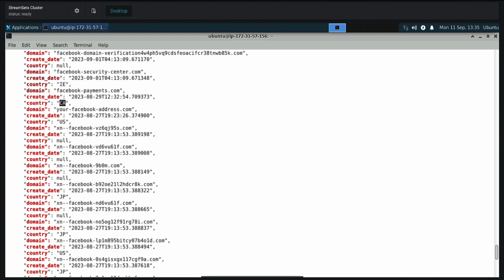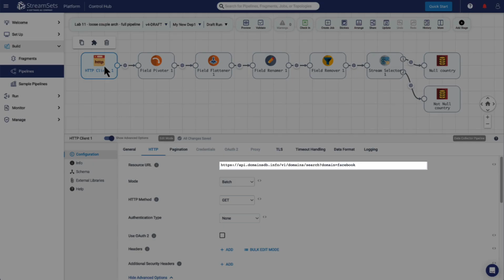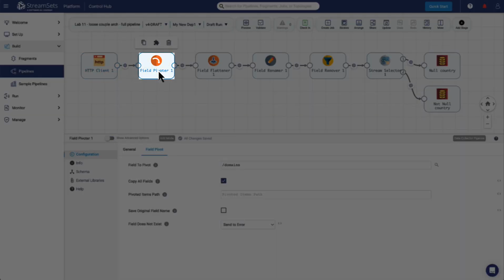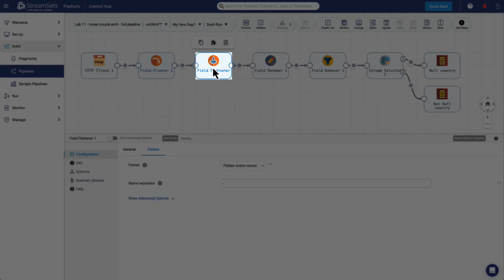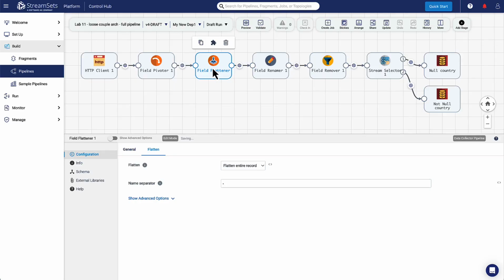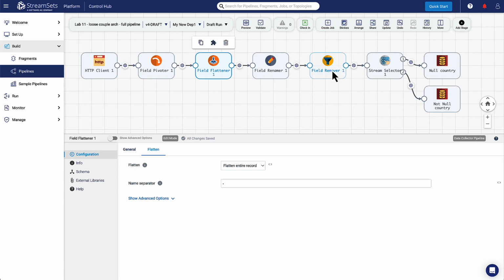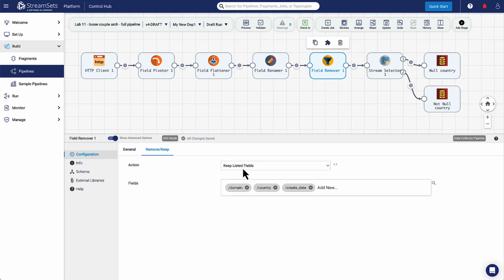So our pipeline will be retrieving the data from the API call. It will be pivoting that data and transposing it so that it's more than one record, because when it's read from the HTTP client, it'll just be one record. We're then flattening all the data. We're renaming some of the data. And we're removing some of the data, or actually keeping various fields.